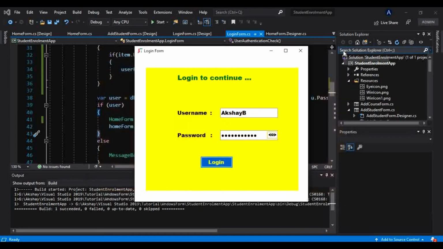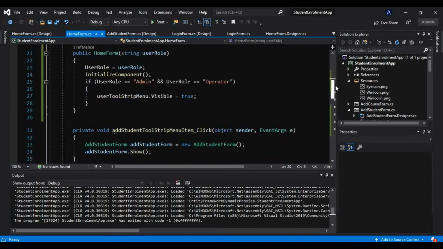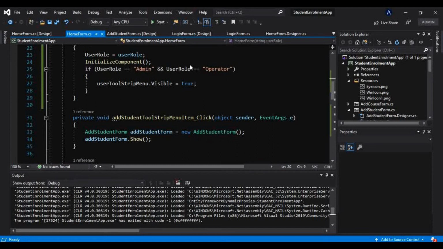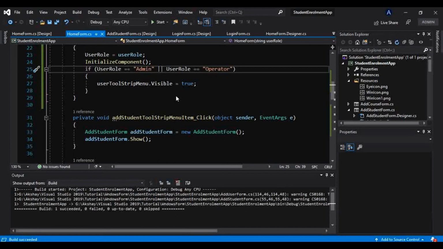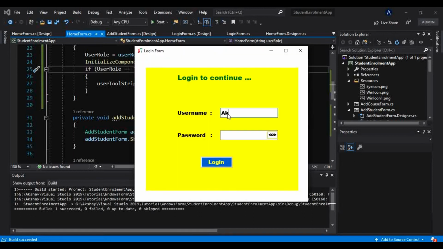And what is the problem? Let's just see that. So after we initialized, okay, so that is the problem. We have checked the and condition. It should be the or condition. Okay, so if it is admin or if it is an operator, then it should make that tool strip menu visible. So let me just run this again. And Akshay B 1994, and let me just show you that same condition for this account as well.